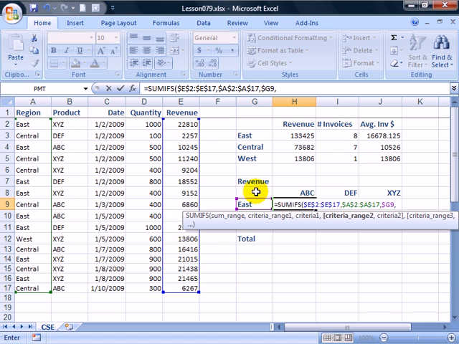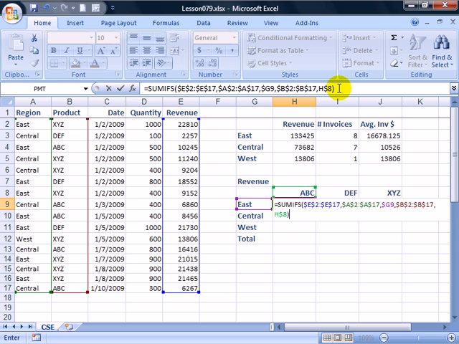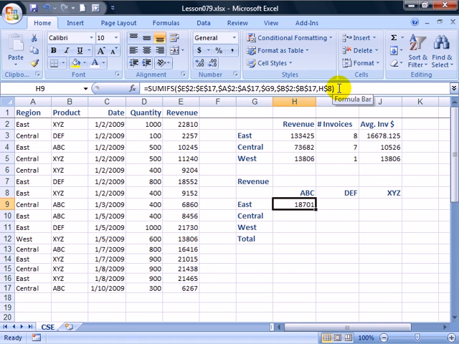I now want to go check to see if the product B2 to B17, hit the F4 key, is equal to ABC. And in this case, I want to freeze to just the row, so I'll hit F4 twice to put a $ just before the 8. I could continue adding additional criteria by specifying additional pairs up to 32 criteria. We'll close this function, and we'll see that the East ABC was 18,701, and I can now copy this across.